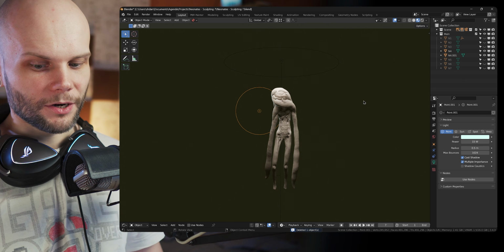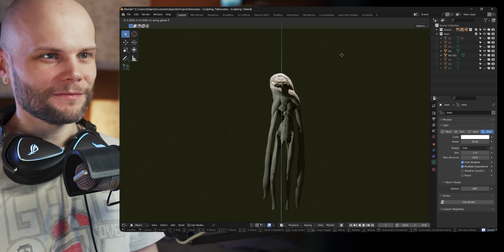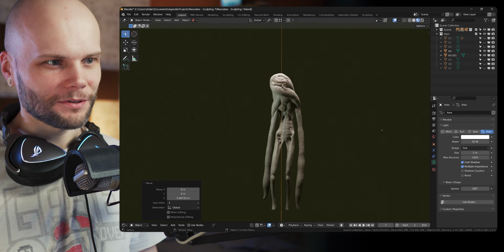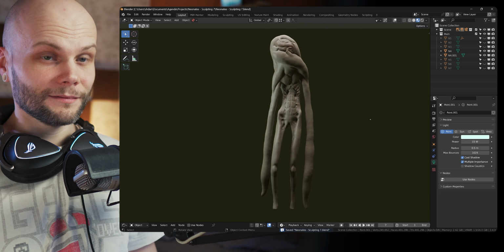Ooh, that's better. Maybe this should be a bit further away because we have a very overexposed head. Cool. Good stuff.